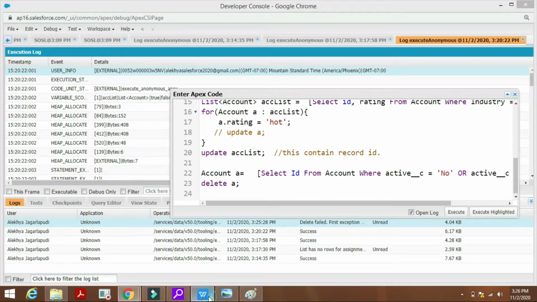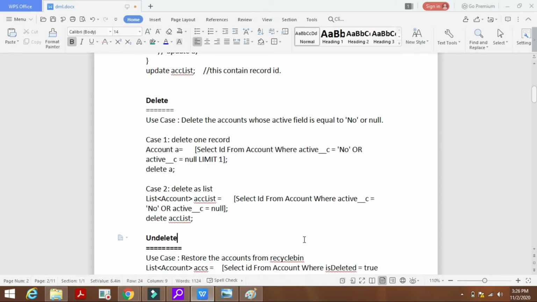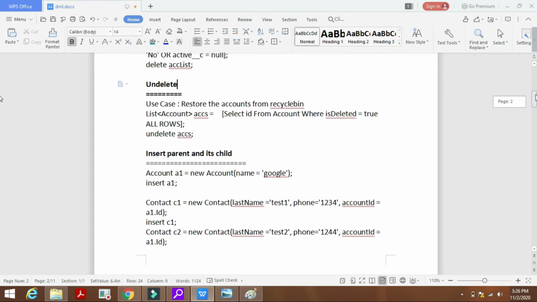So like this the delete operation can be done. We cannot delete the accounts which are interrelated to other objects. So here I am showing an example. If you want to delete, this is the process to delete any accounts. For the list we can use the account list, and we can directly use this delete statement. So let's see the undelete statement, to restore the accounts from the recycle bin.